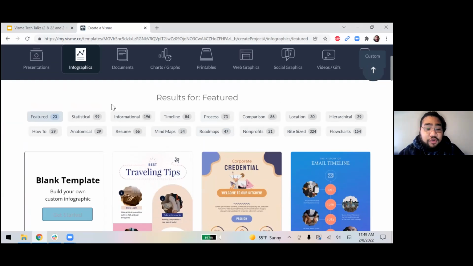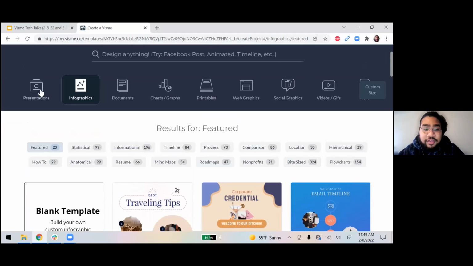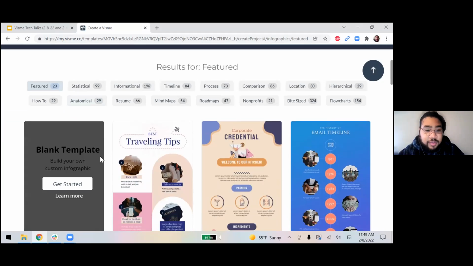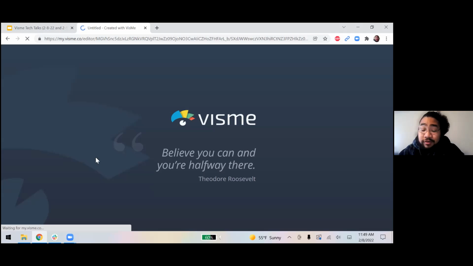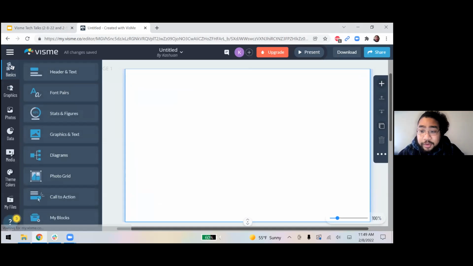So if you want to do a blank template, you just basically find the type of template that you want. So you select one of these sections here and then go over to the very first option where it says blank template and click on get started. And that's what we're going to do, ladies and gentlemen. We're going to start on a blank template.